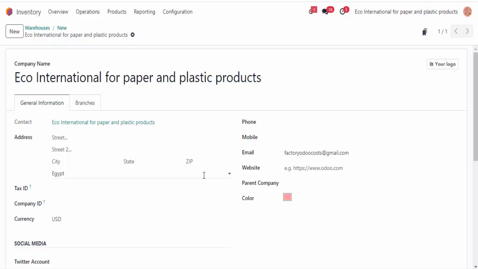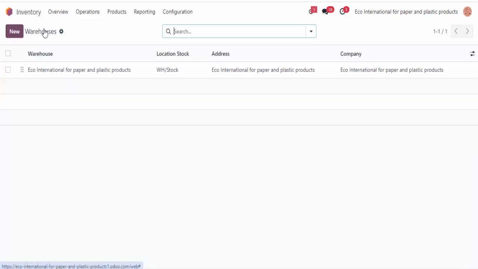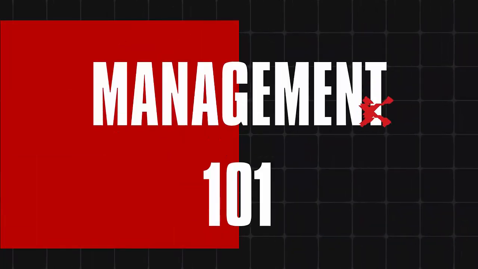And there you have it. You're all up to speed on the basics of creating warehouses and locations. These concepts will be essential for understanding how to use Odoo Inventory.